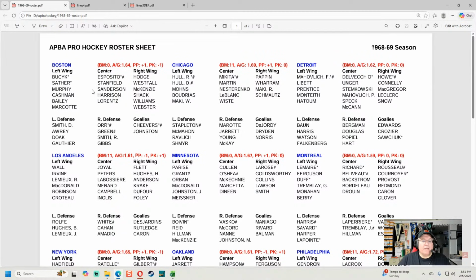But just to give you an idea, so you see you have the Boston Bruins here. So you have Busick with Esposito and Hodge, Sather with Stanfield and Westfall, Murphy with Sanderson and McKenzie, and then the fourth line, Cashman, Harrison, and Shack. And then you got your extra guys here. And then on your defense, you got Smith and Orr, Ari and Green, and then Doak and Rick Smith. And then your extra guys here if you want to sprinkle them in. So this gives you an idea on how to set up your line.